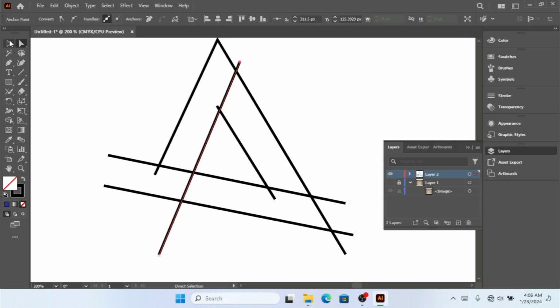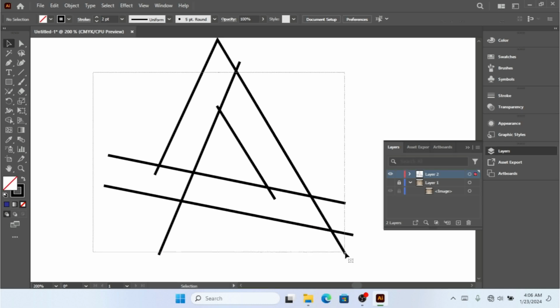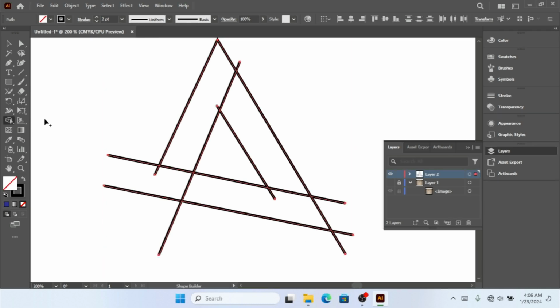So now we are done here, so we're going to select everything and use the shape builder tool, select our color. So as you can see here, we are going to first use this shape we're going to add, and the second we are going to use is going to be this, and is going to be the third shape that we're going to assign. So now we're done here.